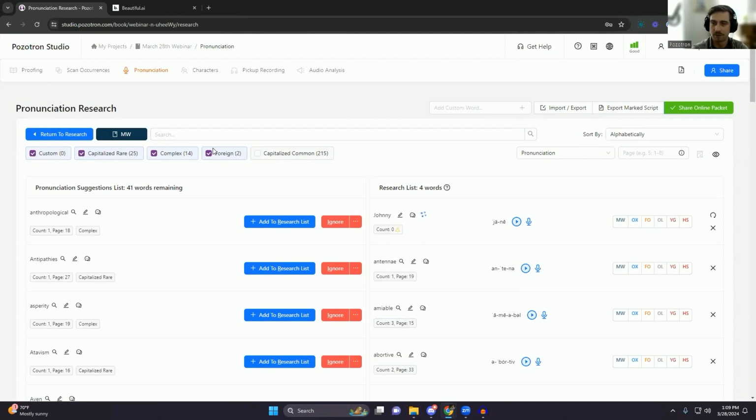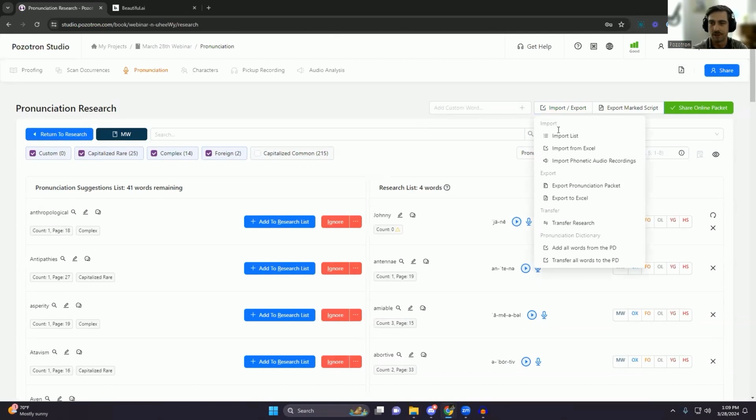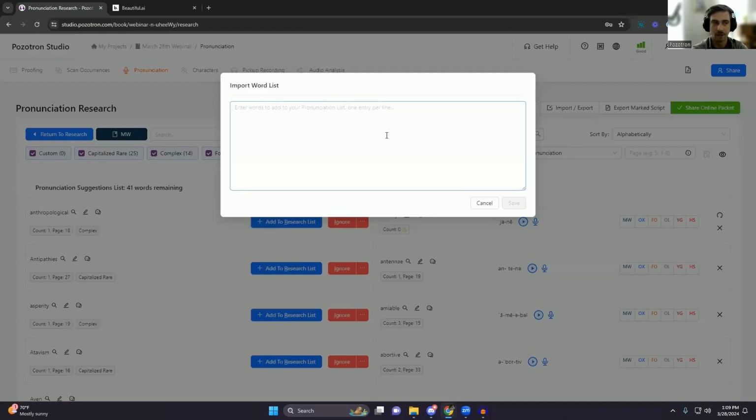Now, depending on your workflow, you might read through the script first and produce a list of words that you identified yourself as these are words I want to look up. Maybe the author has a bunch of made up words, and you add those to the list. You can import a whole list to your pronunciation guide using a couple of options here. So importing a list here, you can copy and paste your list of words, pop it in here and hit save. It'll research them all at one time. So it's a great resource for that.